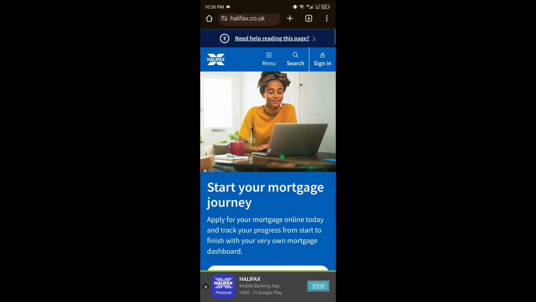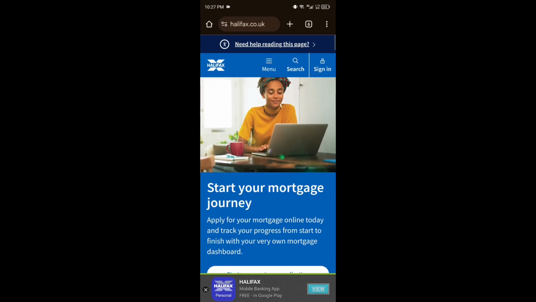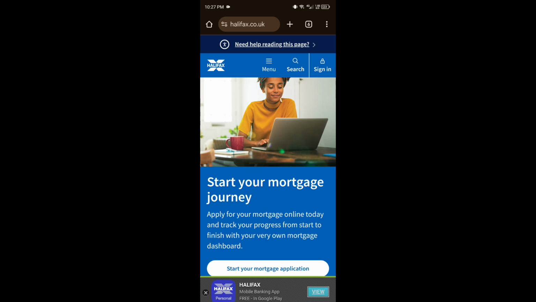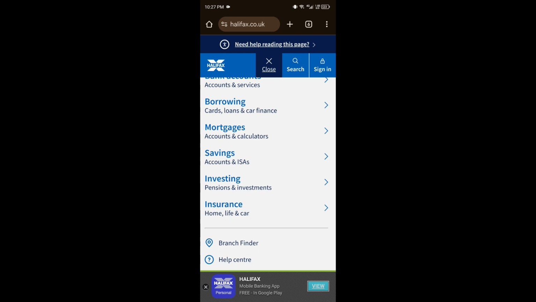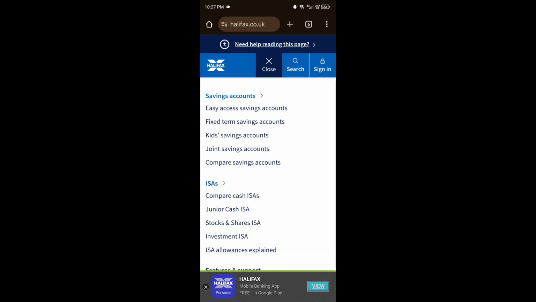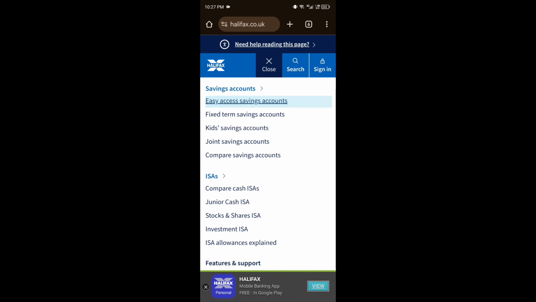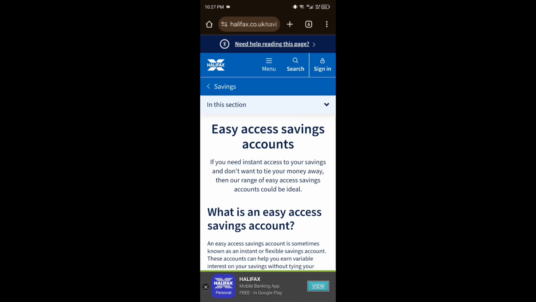So first, open your Chrome and go to the Halifax website, and here, simply click on the menu at top and then go to Savings. And under Savings, choose what savings account you need. I will choose Easy Access Savings Account. Wait for it to load up.